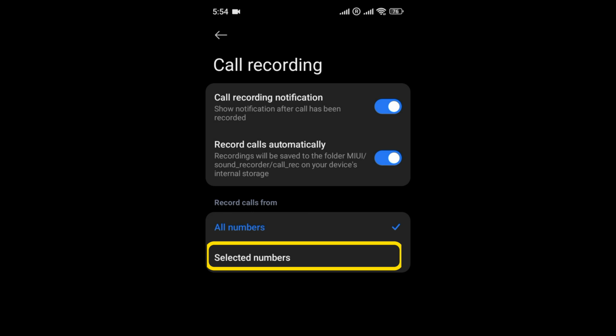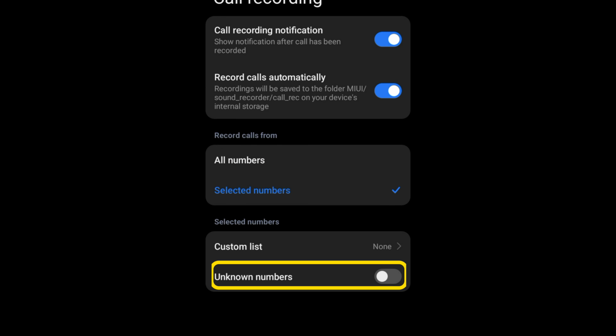Here, you will see different options. Change the option from all numbers to selected numbers. Next, turn on the option Record Calls from Unknown Numbers. This will automatically record calls from numbers not saved in your contacts.